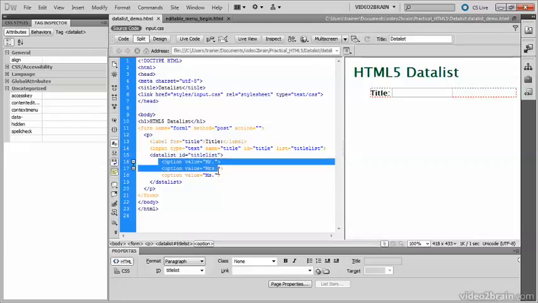Inside the data list element are three option tags. You'll probably recognize the option tag from select menus. The only difference is that there's no closing tag or text in the option tags. So what does this do? Let's take a look in Opera, which tends to be the earliest adopter of new HTML5 features.